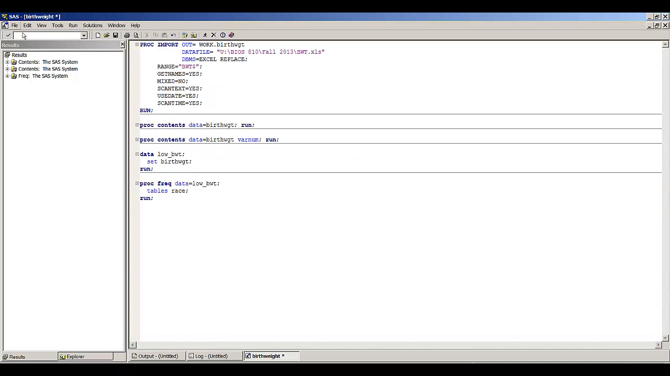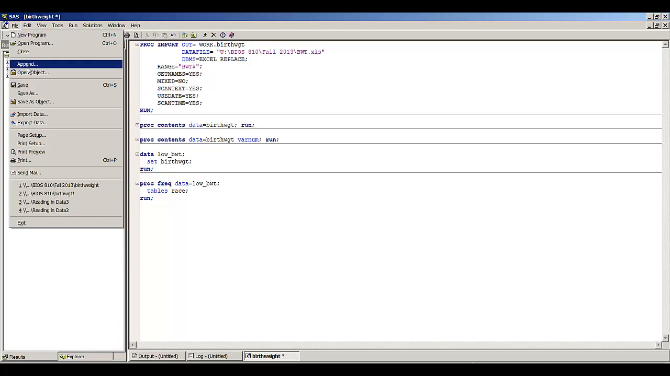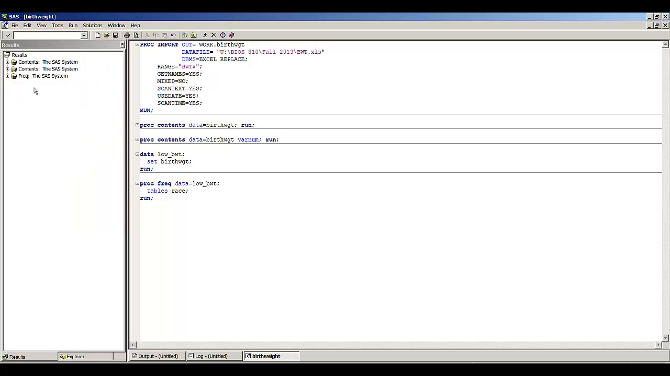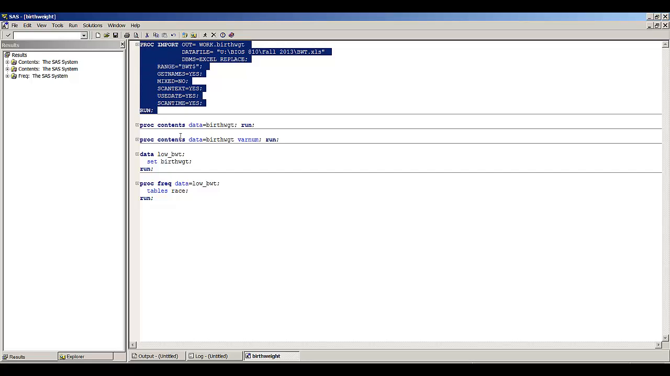Now we can save this entire program. So let's save it. And then if we wanted at some other time, we could go back and open up this program called birth weight, and all of this code would be there, and we could go back and run all of this code again. So just pretend that we had closed SAS, opened up SAS again, opened up the file birth weight. We would see all of this code, and we could just run the code again.